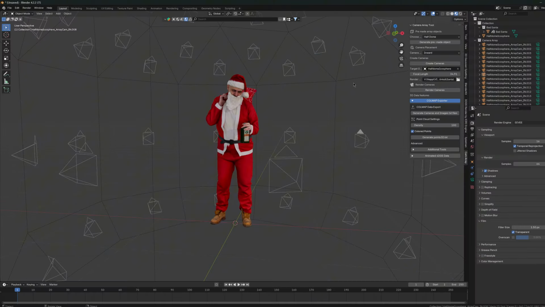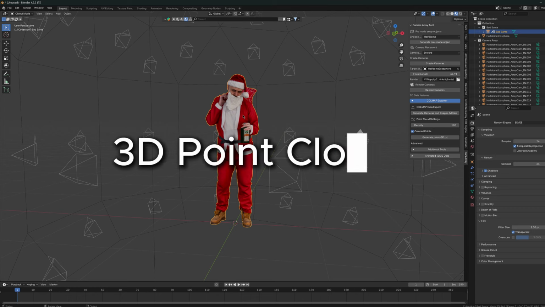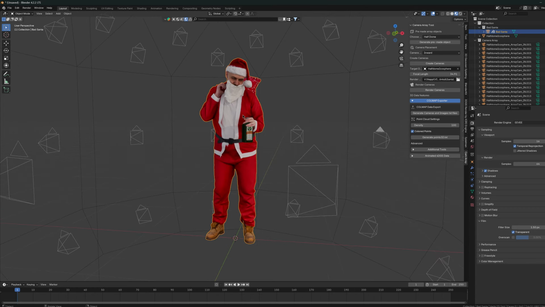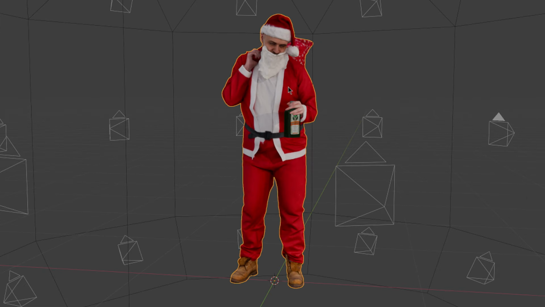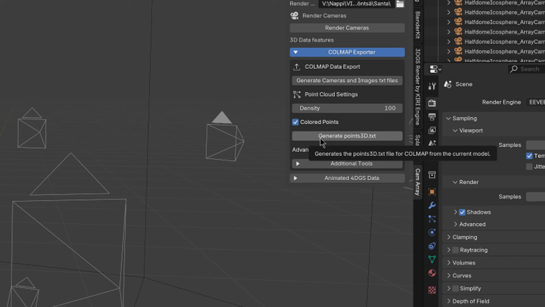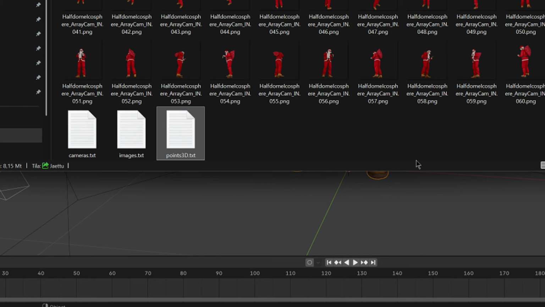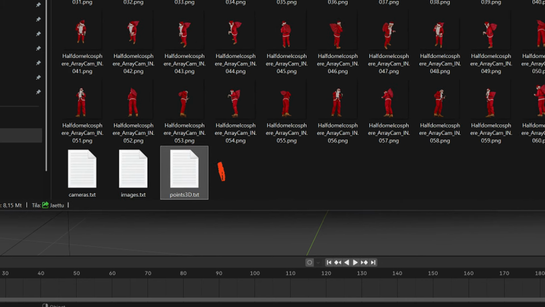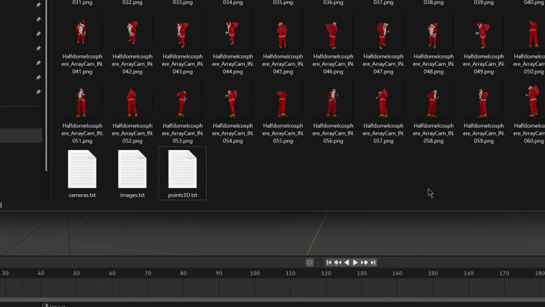After this, we only need to generate the 3D point cloud. And it happens so that when we first select an object from the scene, which in this case is this Santa Claus figure, and then we just click this Generate Points3D TXT button, we now get the last TXT file that we need in the same directory. And this is all we need to do to generate the COLMAP data.